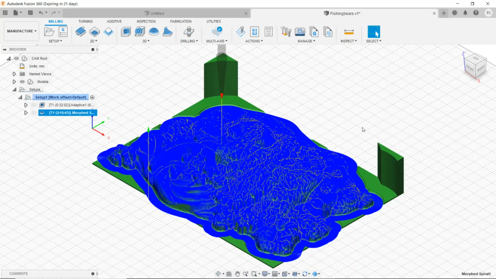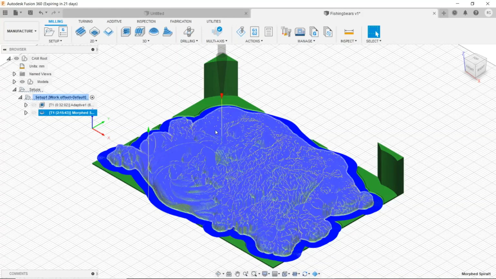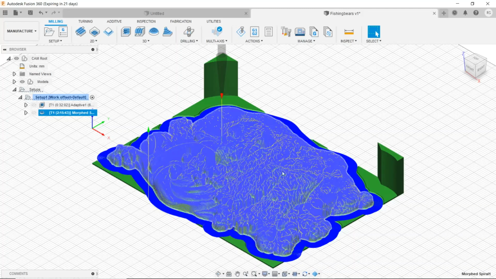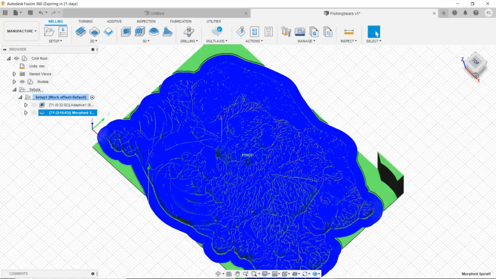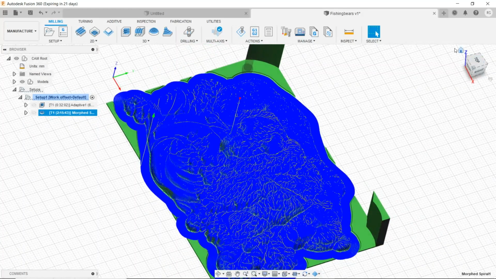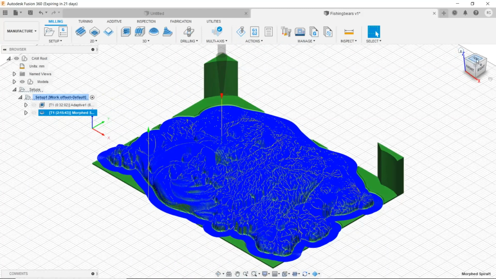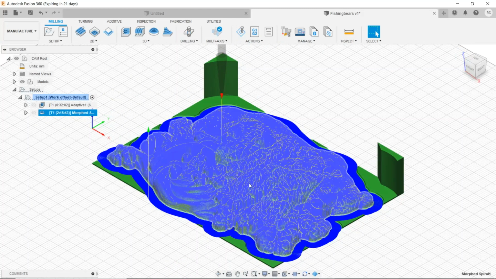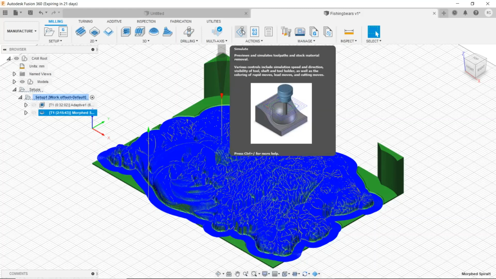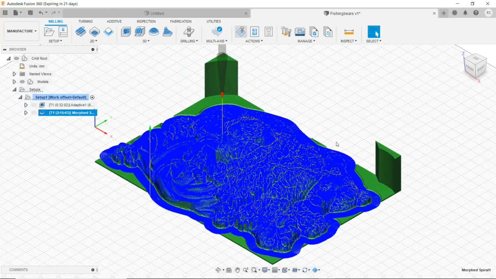Okay, and now it's done. So based on that, you see that it had done everything that you can see. Looks pretty decent. So, as before, we'll go up here to the Simulate tab. We'll click on Simulate. Might take a second to roll up on here because that's a lot of detail on there.